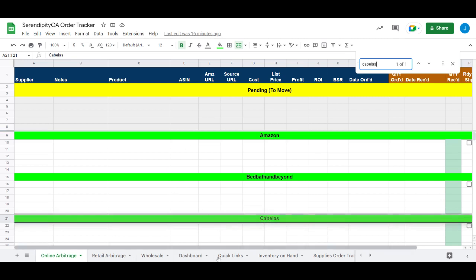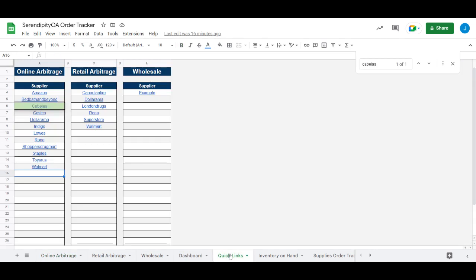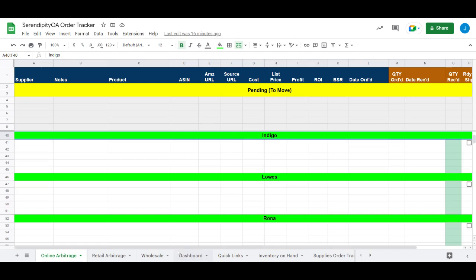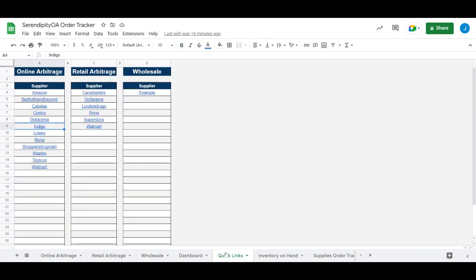But sometimes you have things all over the place and you have multiple different products with the name Cabela's in the source URL. So I just made this so I can navigate to the top of any source at the click of a button. So if you want to navigate to, say, Indigo under the online arbitrage section, you can just come to Indigo, click that link, and it will take you right to the Indigo section. And again, like everything else in the spreadsheet, it is very automated. Anytime you add a new supplier in OA, RA, or wholesale, it'll automatically add a new quick link in here for you as well.